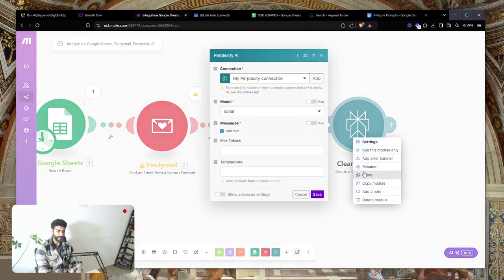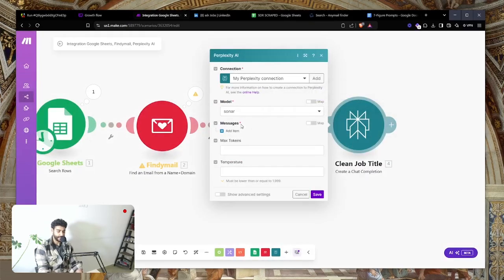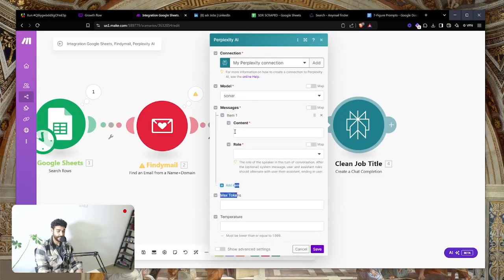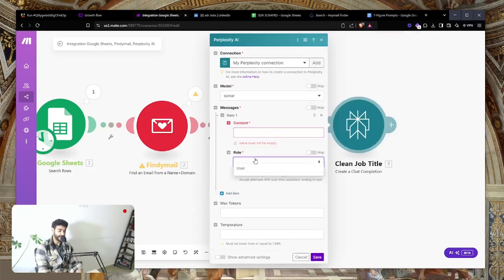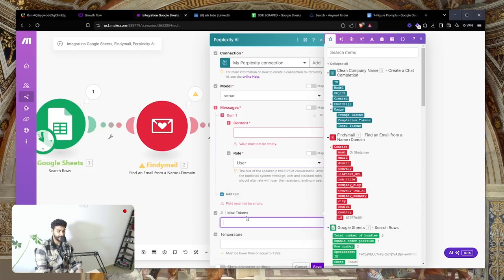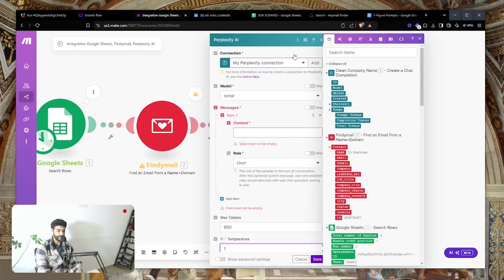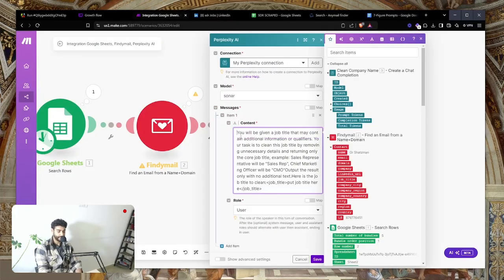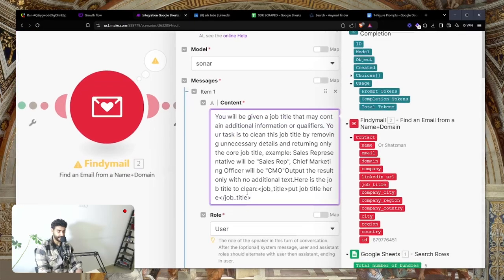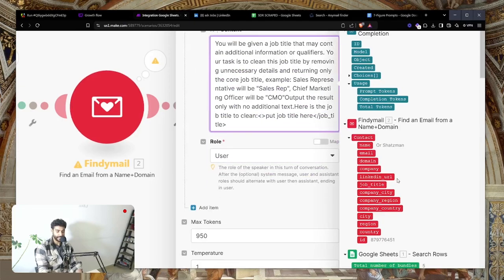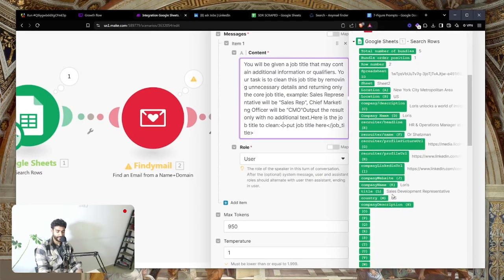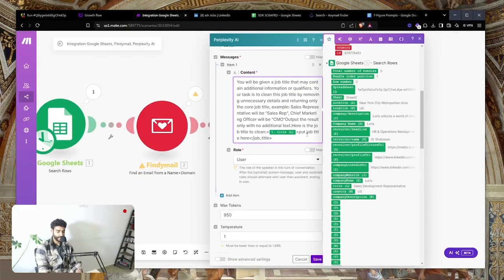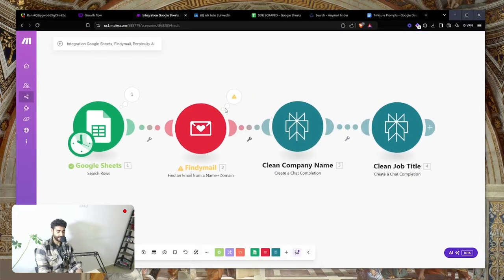Okay, and then I'm just going to add in here, and then Sonar, add message. I'm going to go to content. I'm going to put in the job title cleaner, go back to user, and then max tokens again, 950. Temperature just 1, and go back, and I'm going to copy this, go back, paste that in here. And the job title, I'm going to put in the job title here, which is title. And then let's just see.